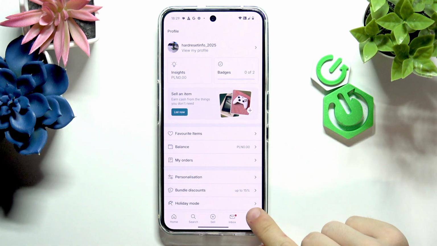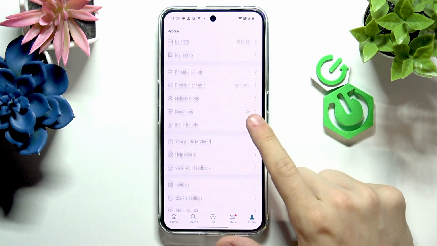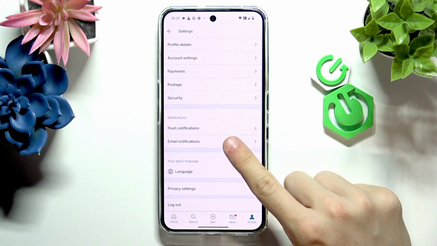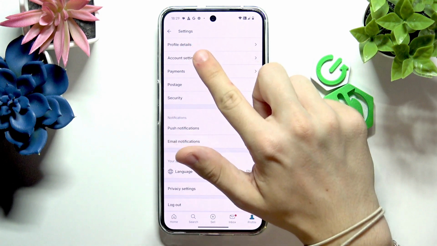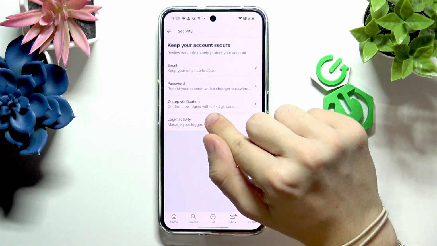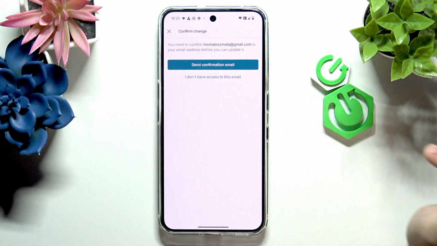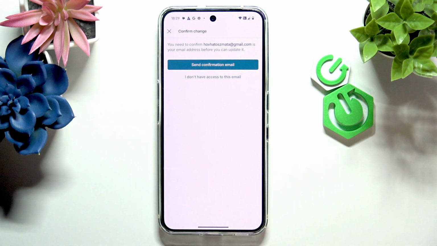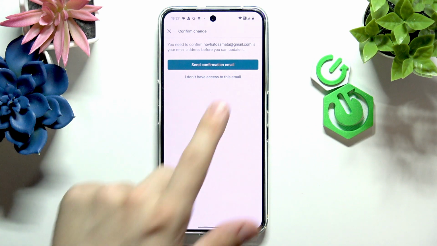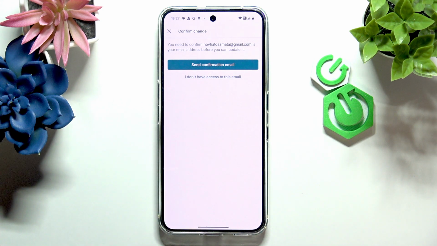To do it, click on Profile in the bottom right corner, then go to Settings, and now you can find Security. Then go to Email, and now you can simply confirm with your current email. If you have access to it, you'll get a confirmation email that will send you a code that you need to enter here, then enter your new email address.